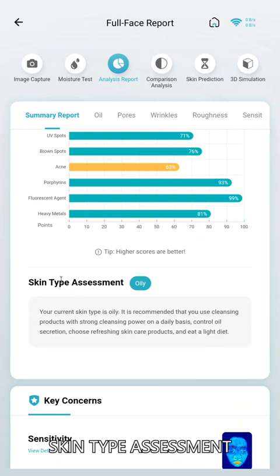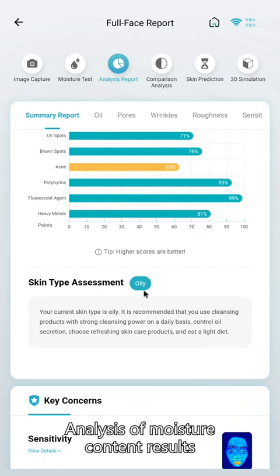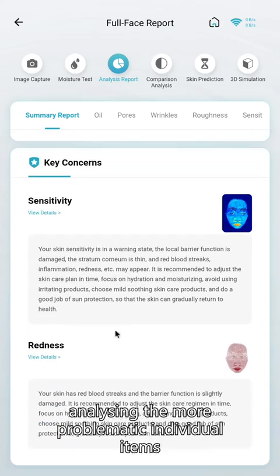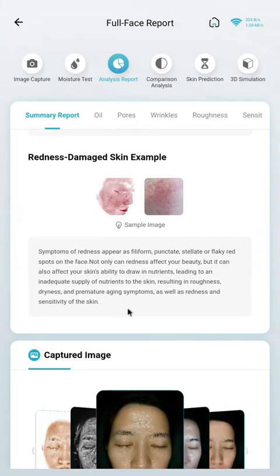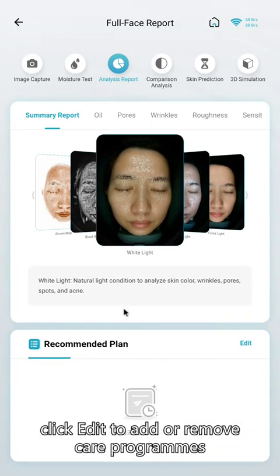Skin type assessment. Assesses skin type: oily, combination, dry, or normal skin. Analysis of moisture content results. Focused attention, analyzing the more problematic individual items. Pictures of healthy and damaged skin. Care program recommendations. Click Edit to add or remove care programs.